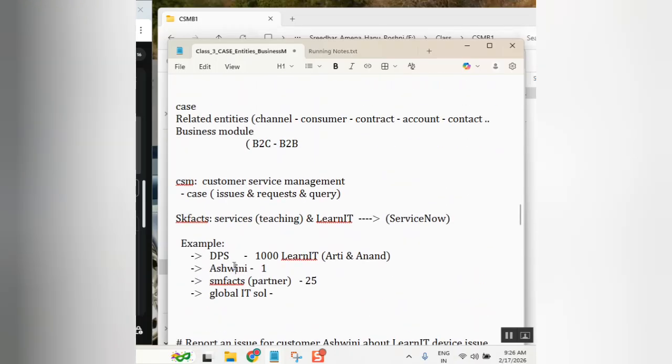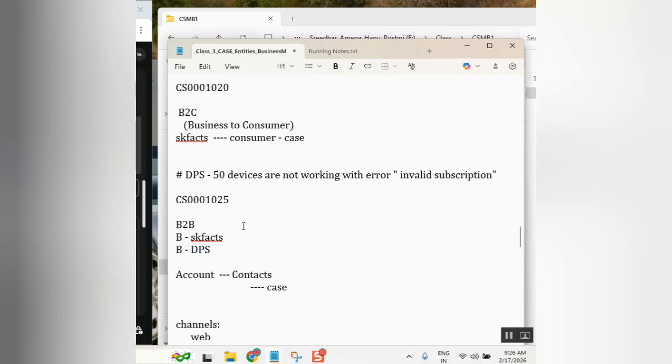When she was purchasing, she purchased three devices directly. One maybe for her house, one for her brother's house. Brothers also have kids. Another one maybe for someone in the family. How many did she purchase? Three devices. For Skfacts, how many consumers here? One consumer, three products, three devices.